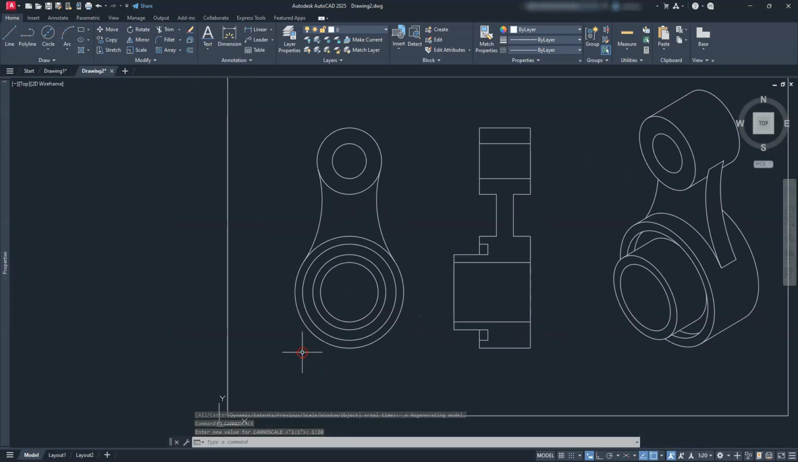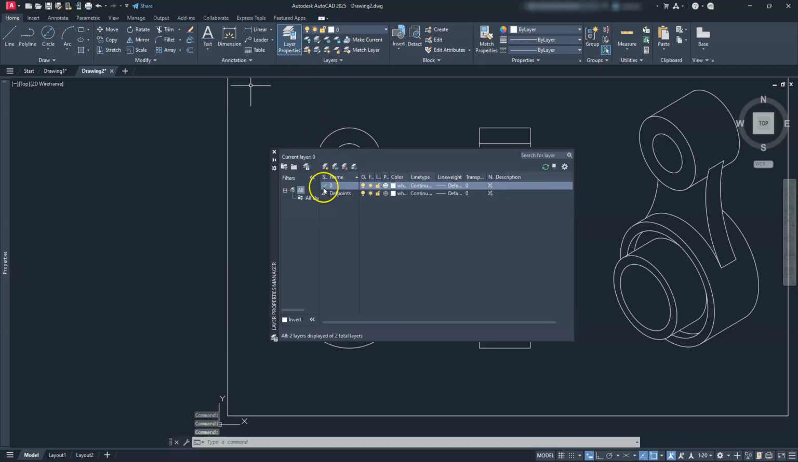Let's go ahead and create some layers. So quick layers here. Giving it a second for the dialog box to open up. We have a layer called, let's call it dimension. And then we're going to create one for, we have a hatch that we have to create. And we're going to have a center.